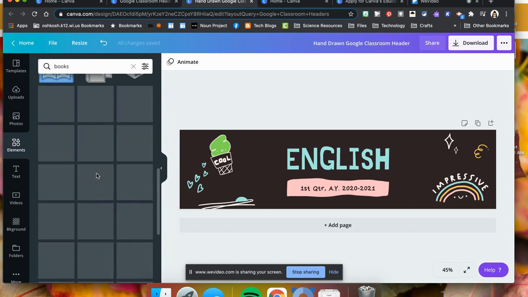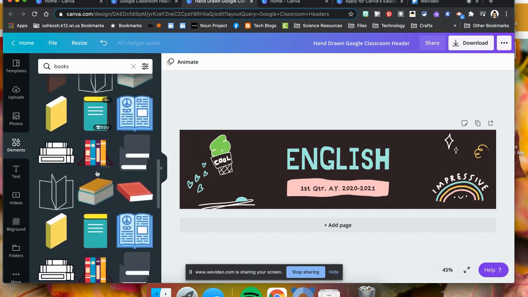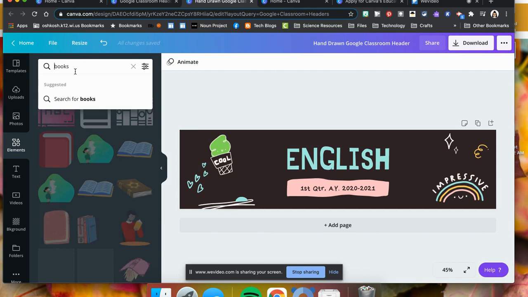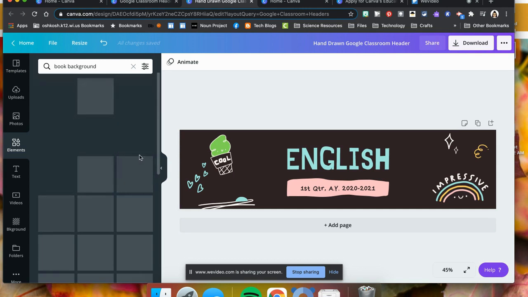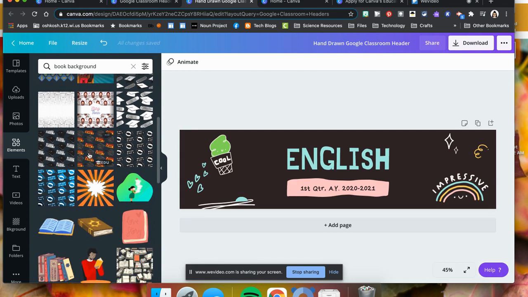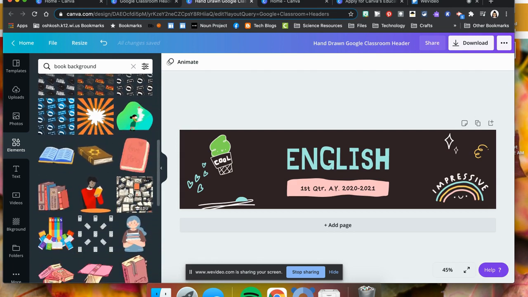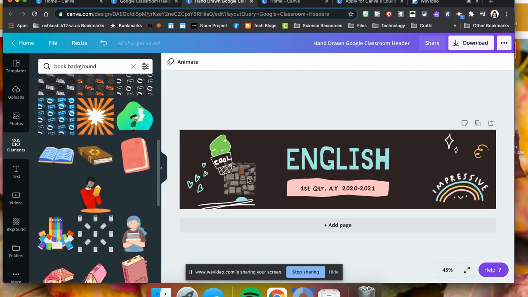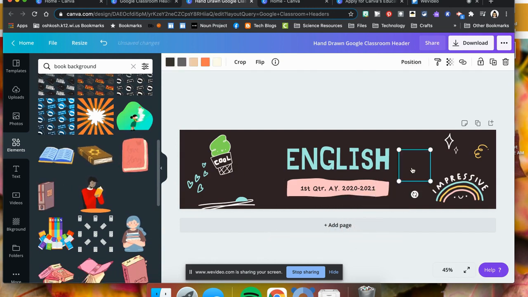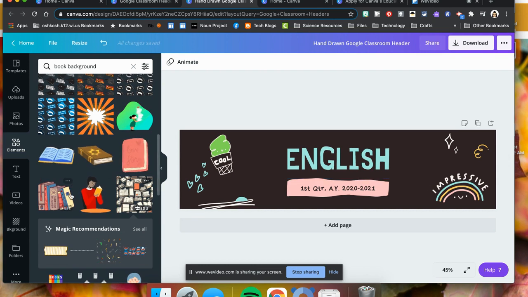All right, let's see. I have some different clip art of books, but maybe I want a book background. Just for an English class. So it gives you different options here. This one's kind of neat. So then I can drag it. And it should. Usually you can drag and drop it.